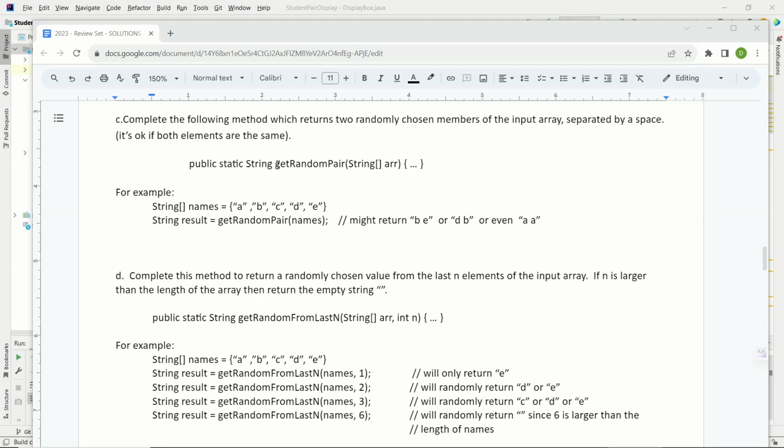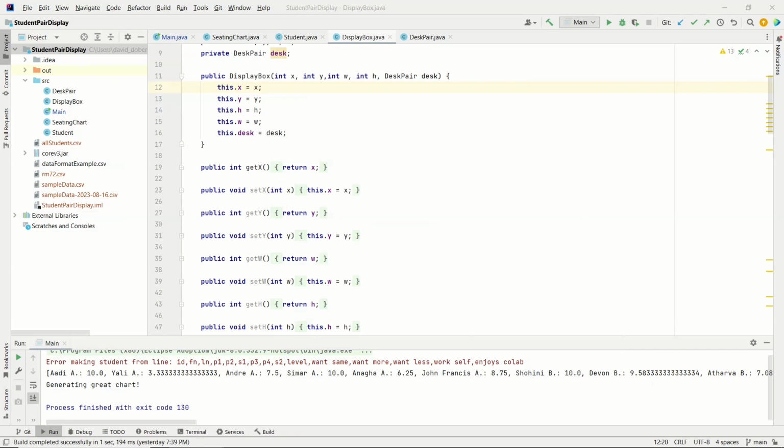All right, getRandomPair. It has an array of strings as an input, and I'm supposed to return a string as an output. And here's an example. If I have an array consisting of a bunch of individual letters, getRandomPair is just going to select 2 random elements from the list and put them together with a space, and it said it's okay if both elements are the same. All right, so let's do this one over here in the editor.